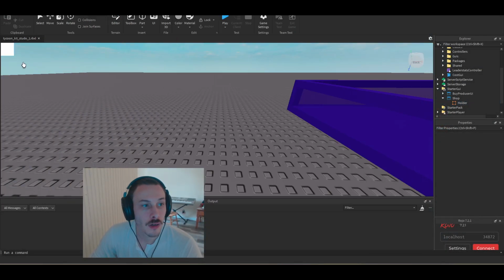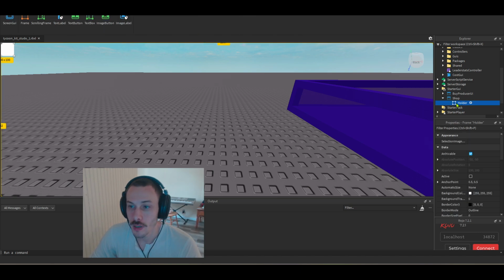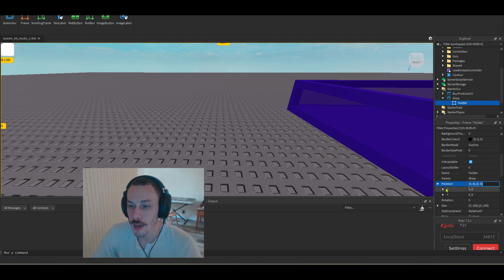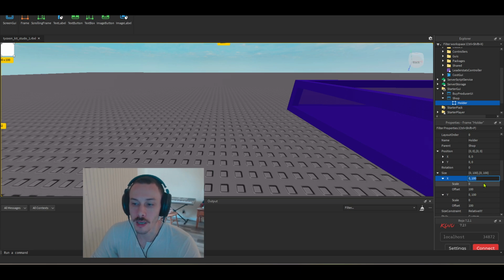So we have the holder right here. First of all, we have the screen GUI and we have a holder. Now this video is not going to be any programming whatsoever. But I like to do my holders first, and this is just something that's going to contain everything. It's just going to hold everything basically. So it's like the main frame, but you're not going to see it.